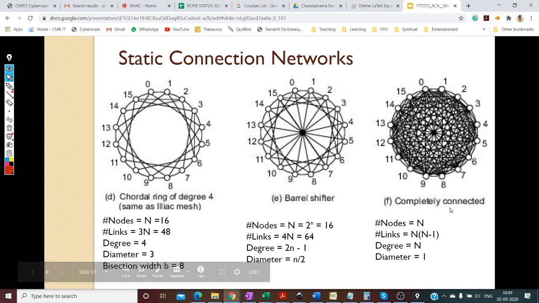If you have a filthy amount of money and you want to have a network, you can actually build an all-to-all or completely connected network. But otherwise, if we have a budget, then obviously we'll have to stick to some of the other topologies. All right.